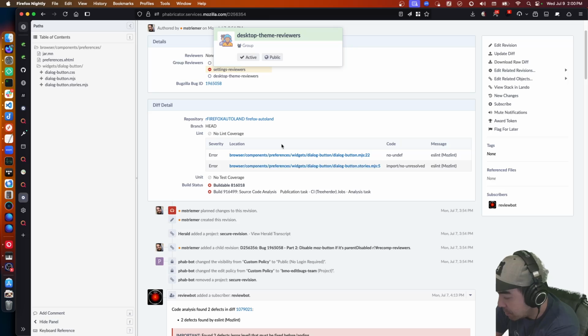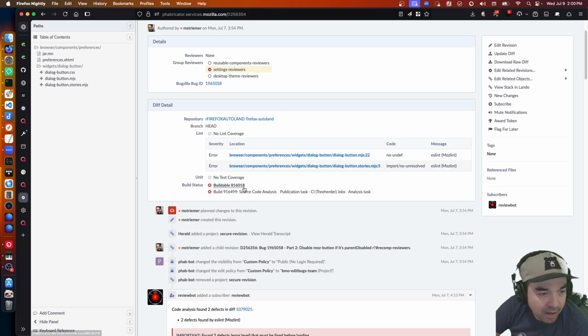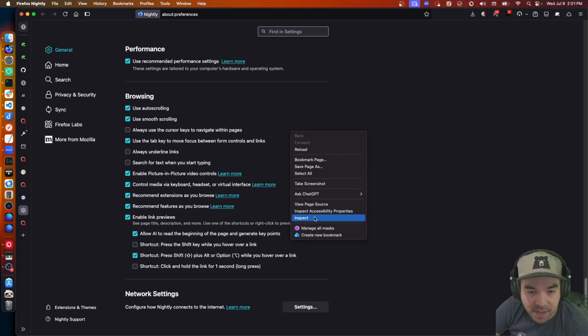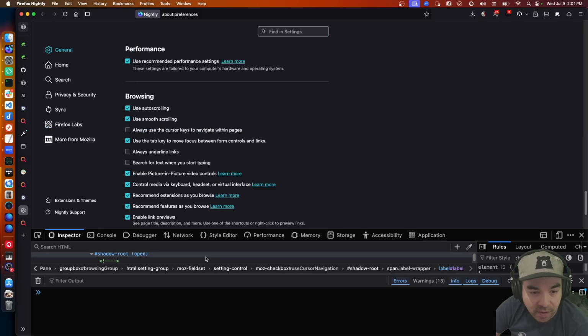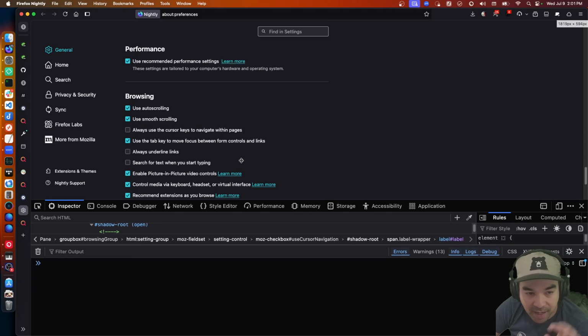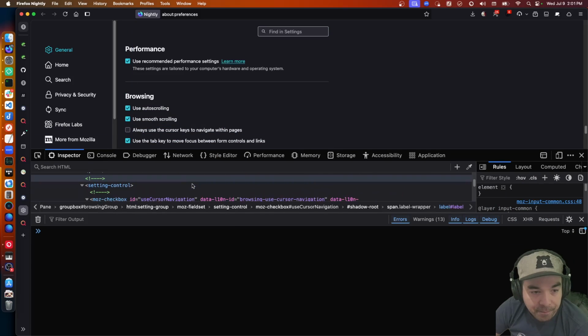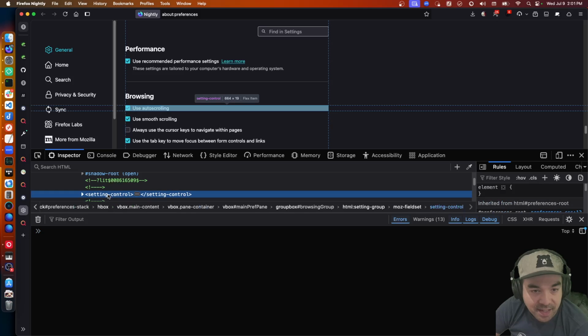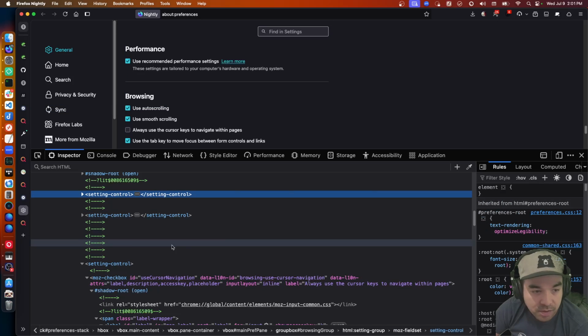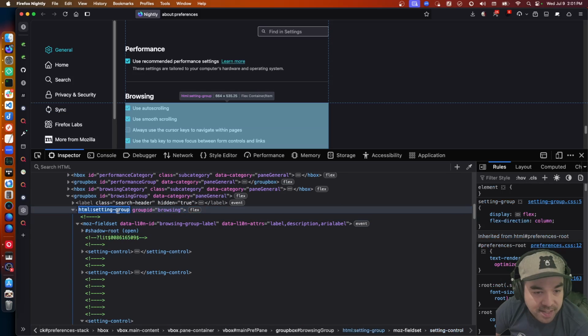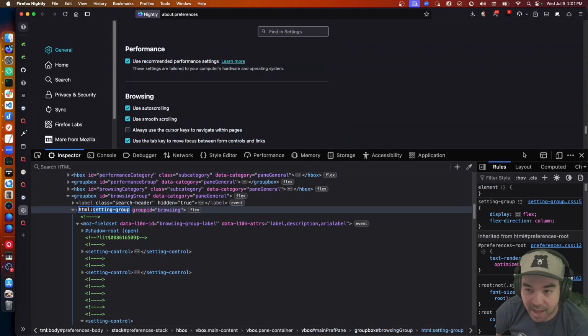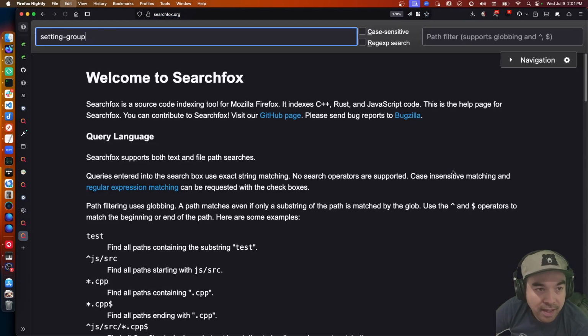And the reason I brought up this section is because I think it's actually using the declarative model already. We're starting kind of piecemeal. It's using something called setting control. And there's a setting group ID, browsing. So we can take a look at a setting group and what that is.